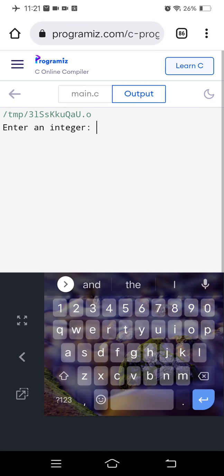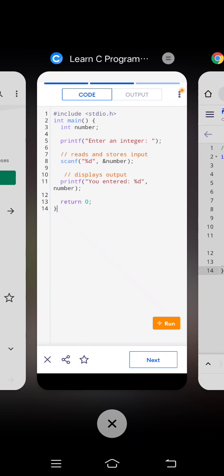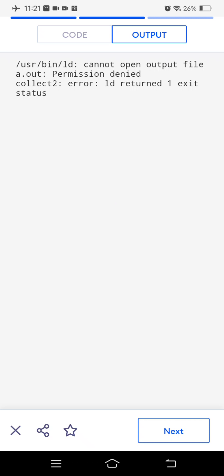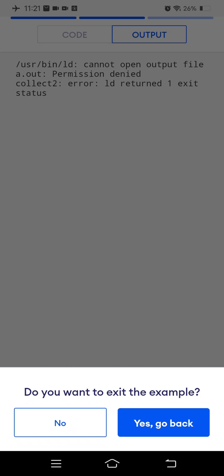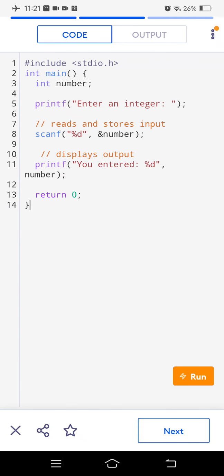Okay. Enter an integer. Basta sunod ani guys, dili ko magsalig sa codes. So kung dire sa ako ang application na bag-ura na akong siya gi-download, nagibutan dire cannot open output file. Permission denied. ID return 1 exit status. Okay, ato lang ning basahon. Okay.